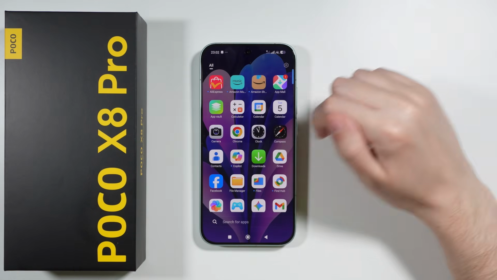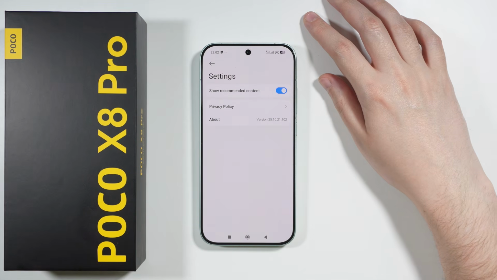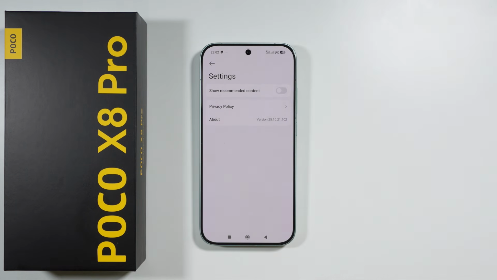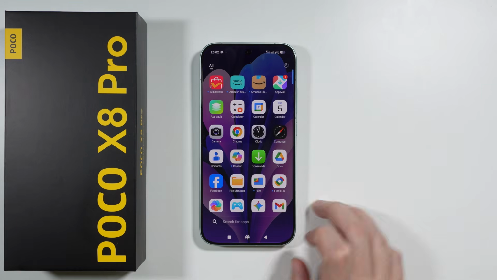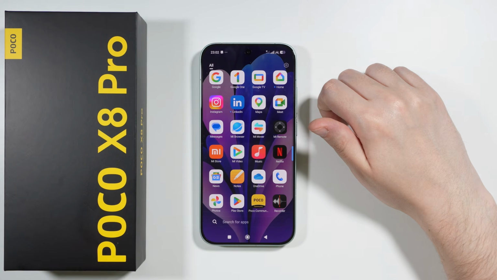Next up, we're gonna go to downloads, tap on the three dots in here, and then you can go to settings. Then we have the show recommended content, which we're gonna deactivate, and confirm that you want to do that. All right. Then we can just keep scrolling down, and the next app that we want to go to is the MI browser.